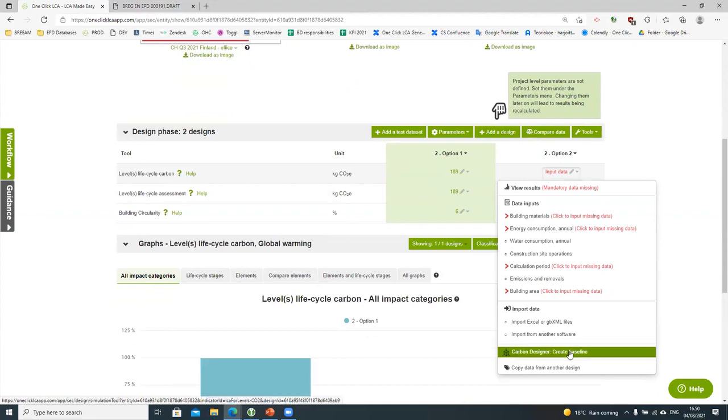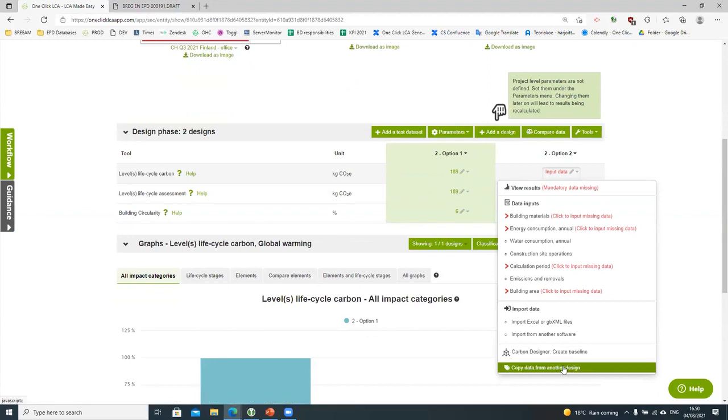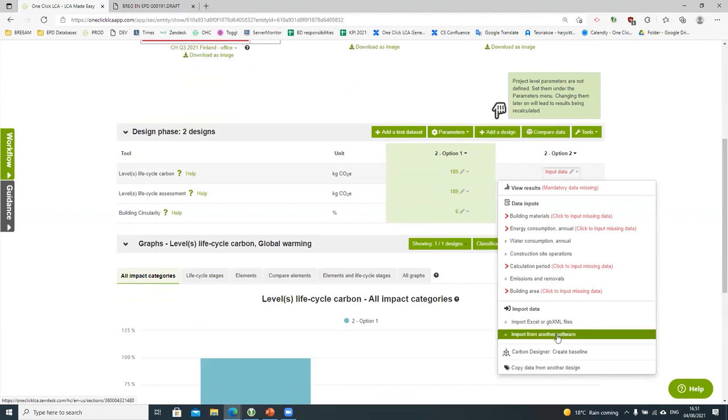We can also do this from Carbon Designer, the early phase baseline tool, but I'll cover that during session 6. So I won't cover that too much today. I can also copy it from other projects if I have multiple projects already done with our software. The import from another software will be covered during session 7 by Marios when he talks about, for example, the Revit and the Excel import, but I'll just run you through the import process once here.